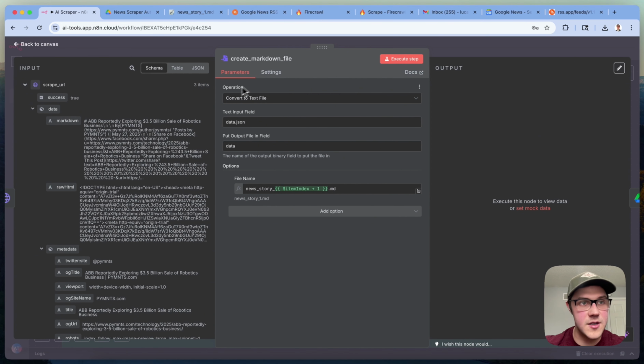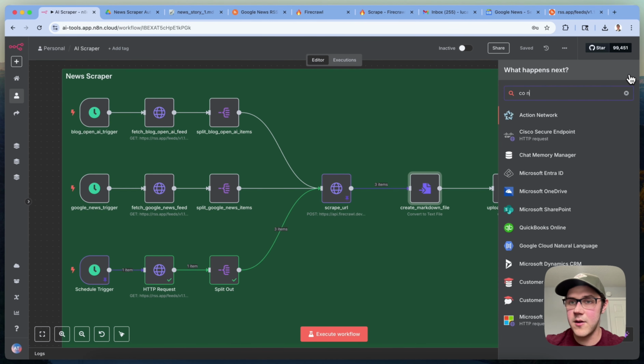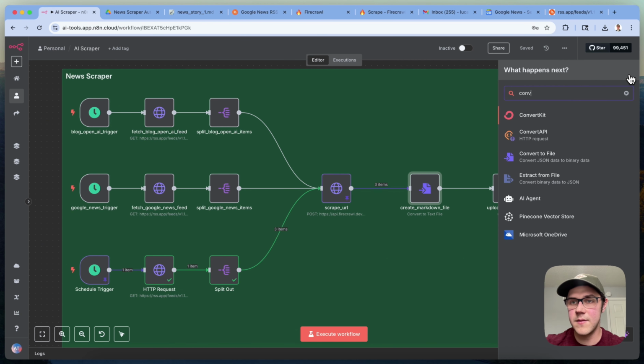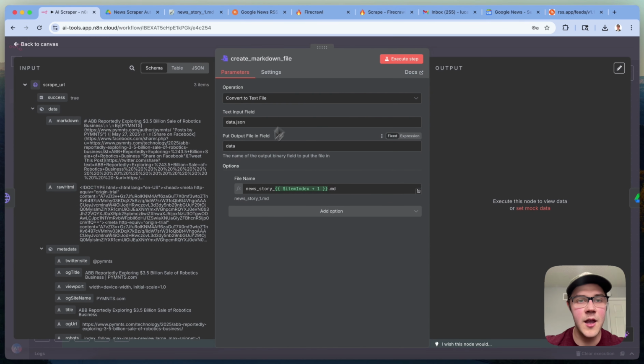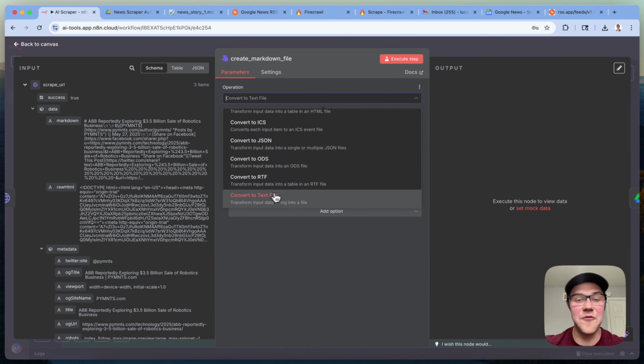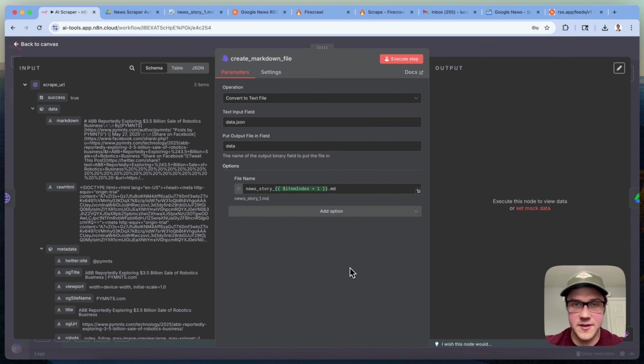For this, we are using, I'll pull it up here, the convert to file node, which allows us to take this JSON data that was extracted from Firecrawl and create a real file that can be processed later. If I open this up, we're using the operation convert to text file because markdown is simply another form of text. And we need to pass in the path to whatever field we want written to the file. This says data.json.